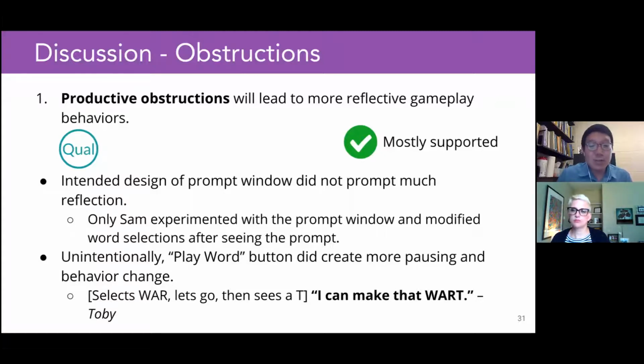But it turned out most people actually didn't really read the window itself. Just the fact that the button slowed them down and created pausing was what actually caused the player behavior to change. So my initial thought of having an explicit prompt that causes players to think, that wasn't really what happened. Instead, it was the mechanisms and the controls of the game that caused them to pause and think about what they were doing. So that was interesting, even if it wasn't exactly in the way that I intended the design to work.